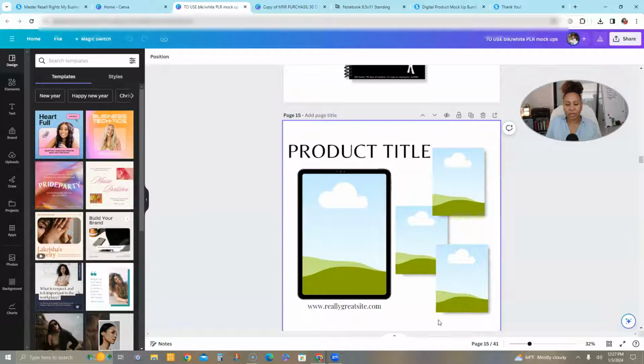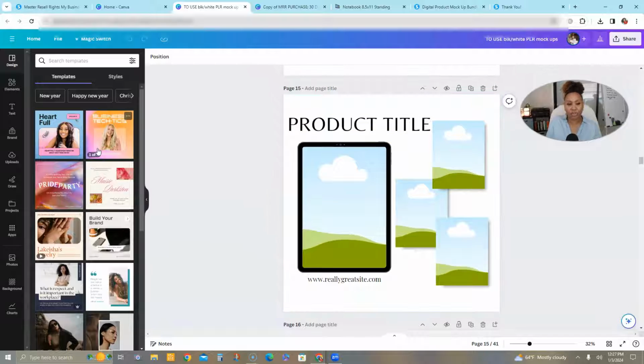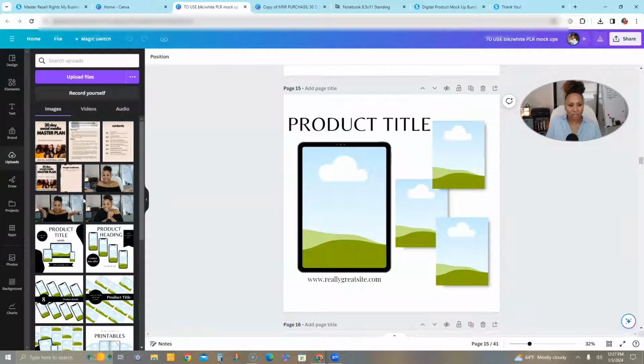Okay, so let's go with this one. I have a vision for this one. All right. So with these mockups, you can literally do whatever you want. What's beautiful about the mockups is all you're going to do is just drag and drop. So in this instance, we're going to go to our uploads. And in terms of the pages, we're going to just drag and drop the pages.